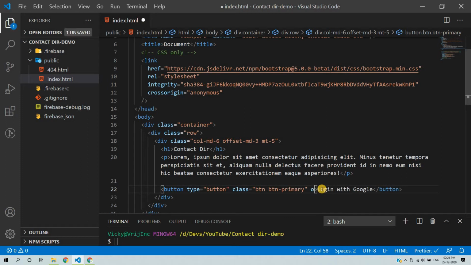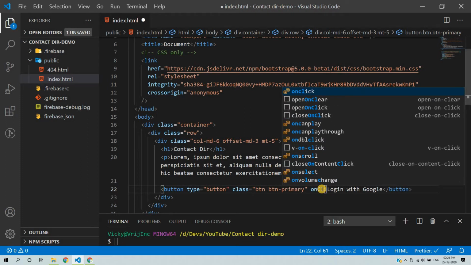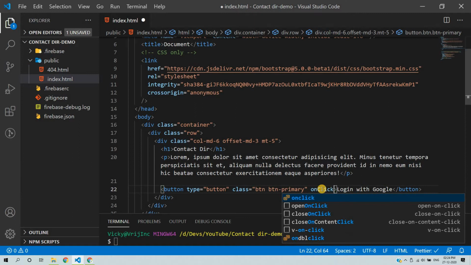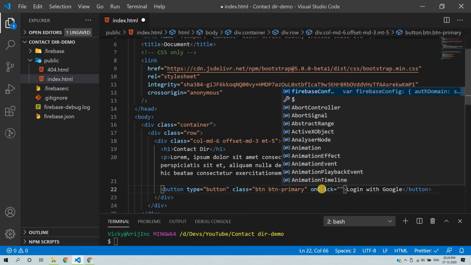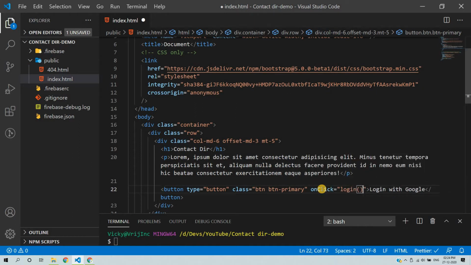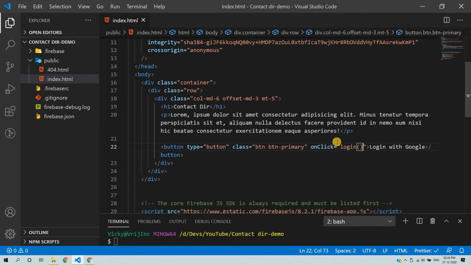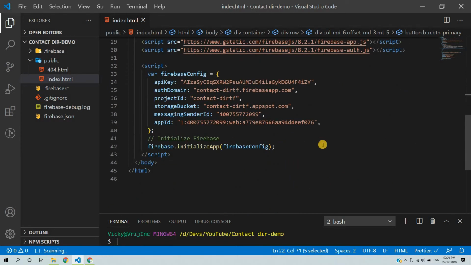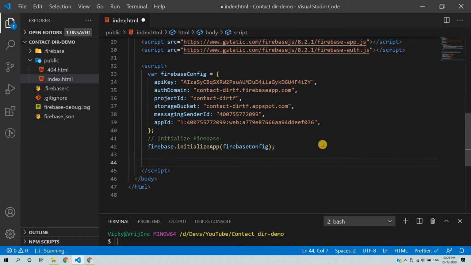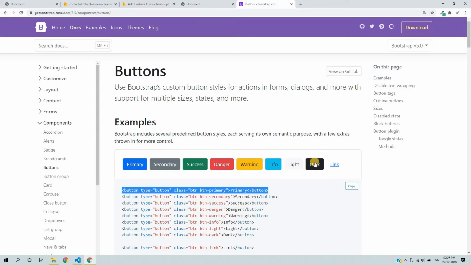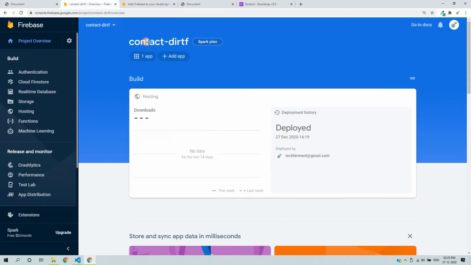And you can add an onclick method. When I click on this button, we need to call a function, like a login function, and that's it. So I will create a function. After Firebase initialization, we will create a function named login. Okay, yeah. So now we need to perform authentication with Google.